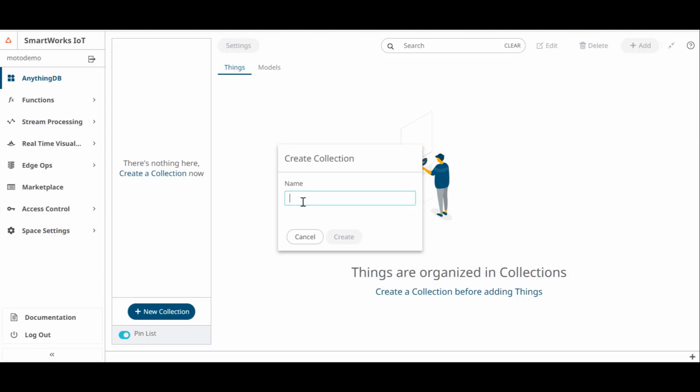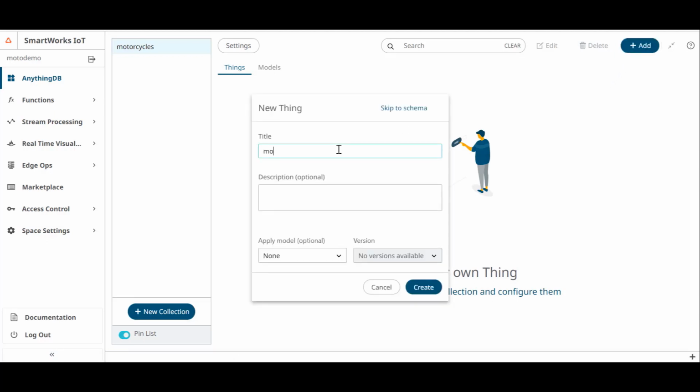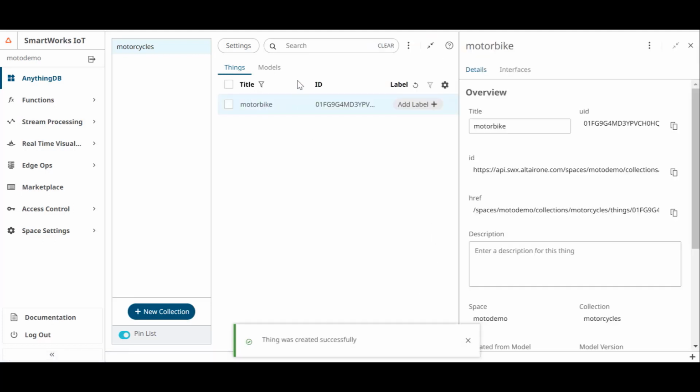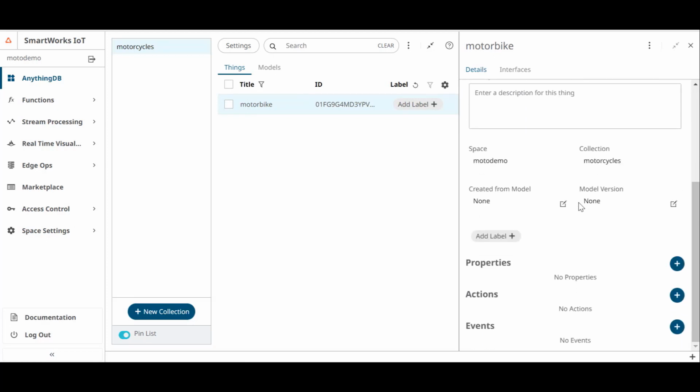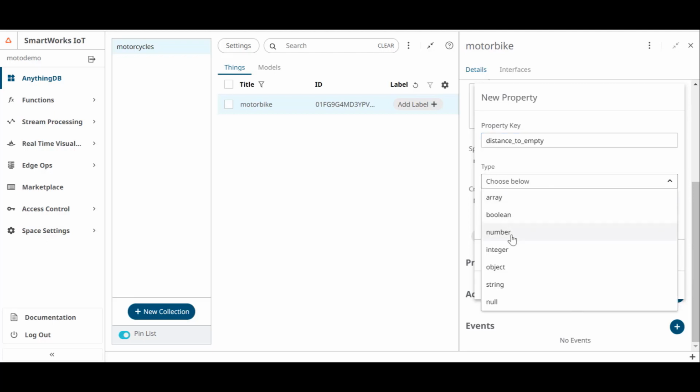For the purpose of this example project, we are first going to create a collection to store information about the different motorcycles. Next, we are going to add the first motorbike to the collection. Each entity can have a set of properties to define its attributes. For example, we can define distance to empty, so that we can know the approximate distance we can drive with the battery power remaining.